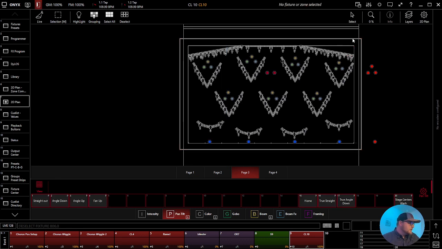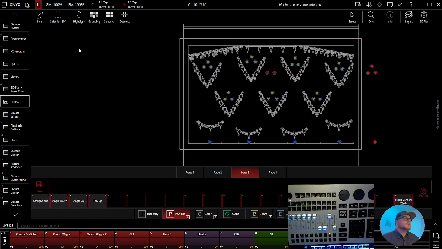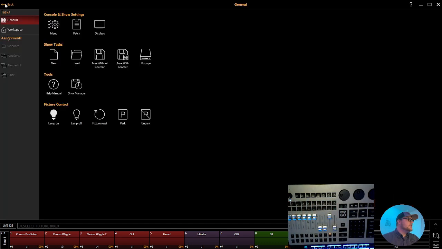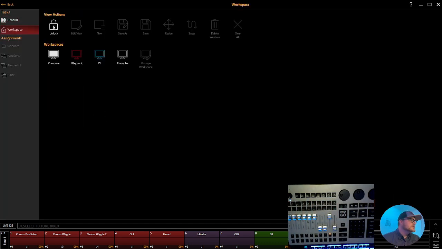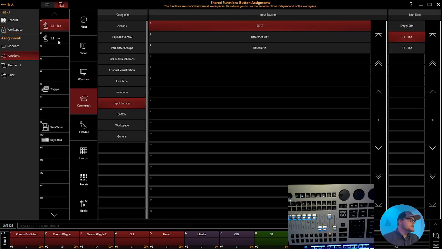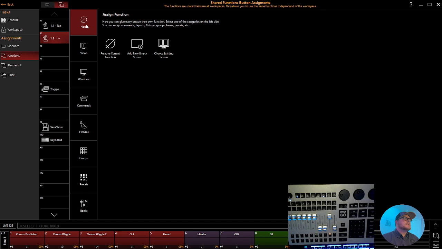Well, today we're going to be working on an M2Go console. We're going to be using our function keys up top here. Let's go ahead and open up our menu, workspace, unlock, go to functions. Now you will see this. So under F2, I want to apply a new input. Once you tap on that, you might open up this window.